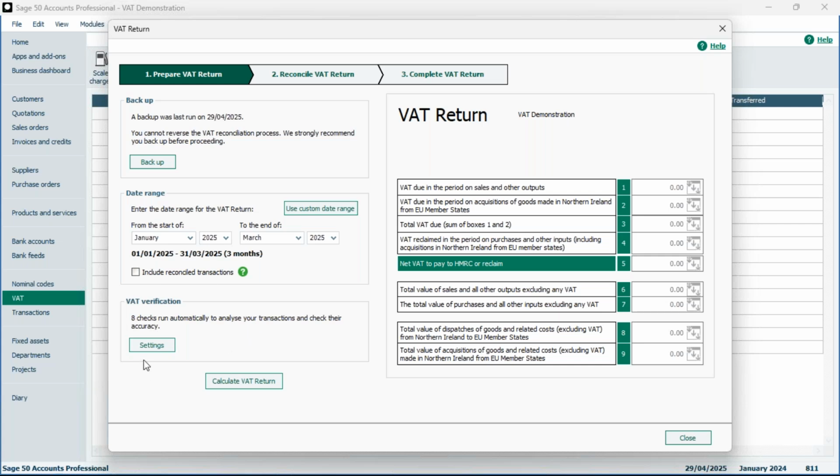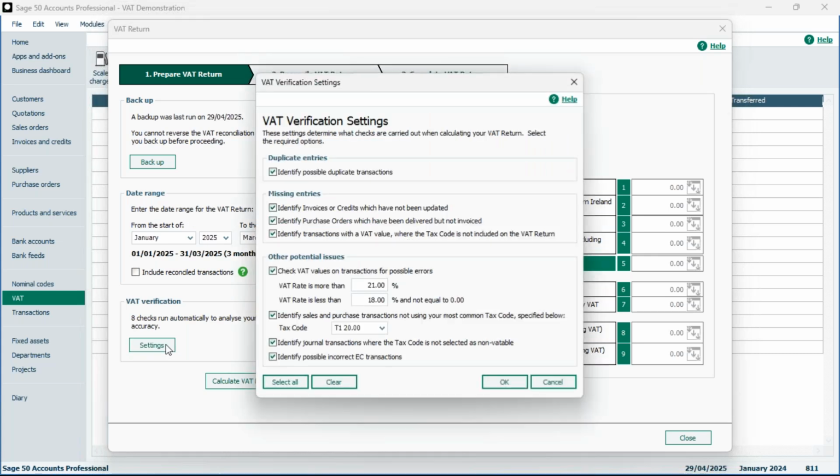We've also got some settings. Now so far what we've gone through there is the same in UK and Ireland. We've got some VAT verification settings, and the majority of these are the same as well. Now, these settings are 8 checks. It will run across your data, checking for anomalies. And it's anomalies in your data set.